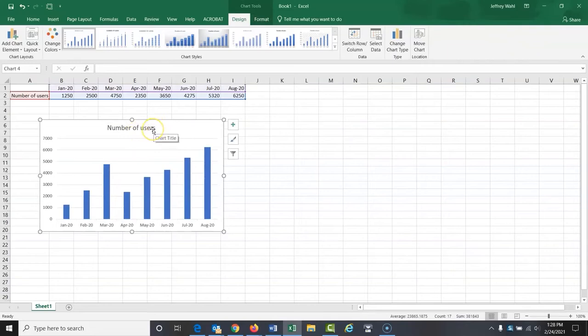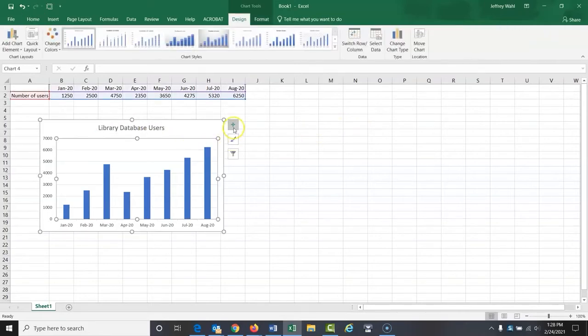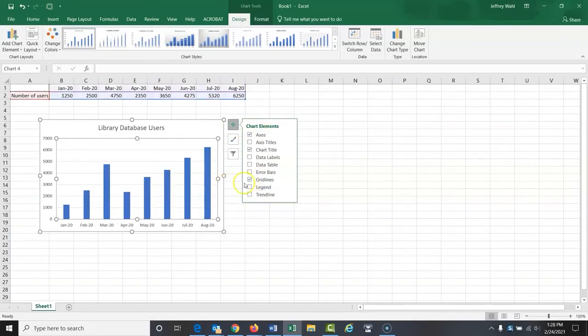I might want to change this a little bit. I can click there on where it says number of users. I might want to say something a little more specific, like library database users. You can change this to whatever you want, and you can add chart elements. It just has the basics in it. You could add a legend, which would be nice, but for this one I don't really need a legend. It's pretty obvious what I'm doing, but you could add different things that you want.